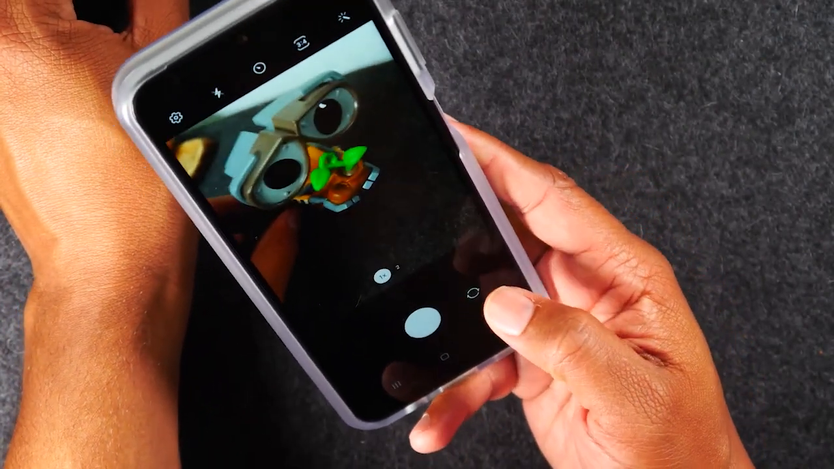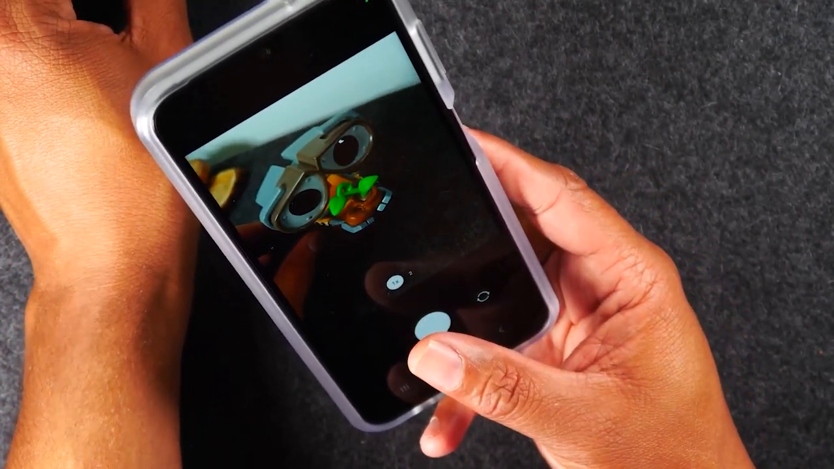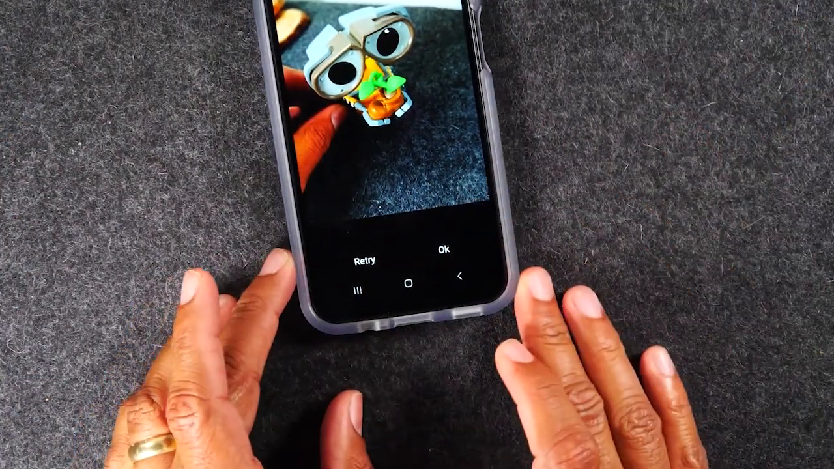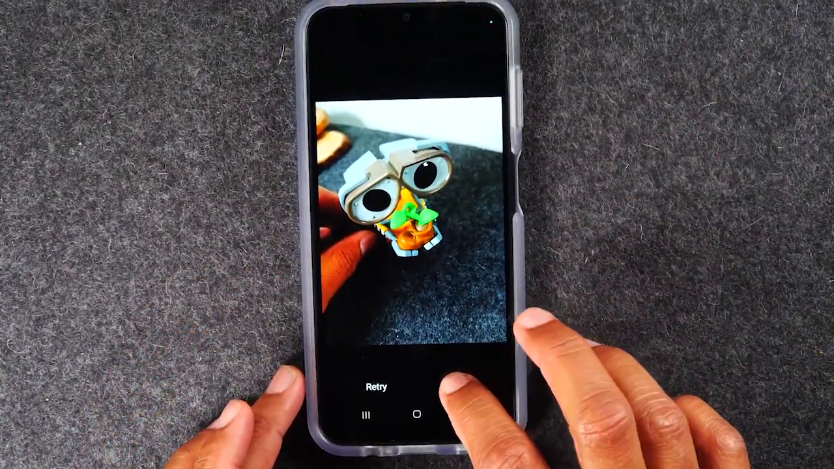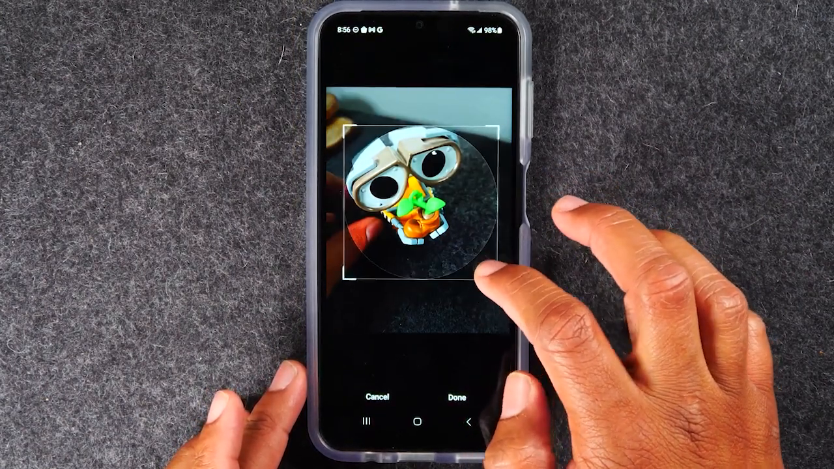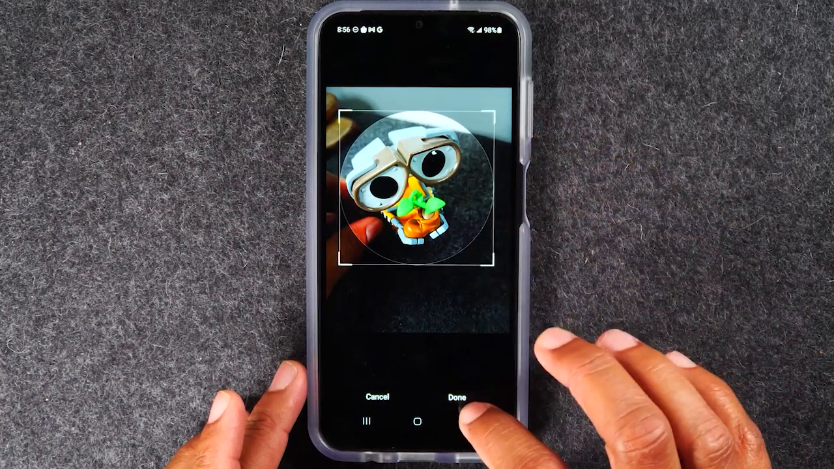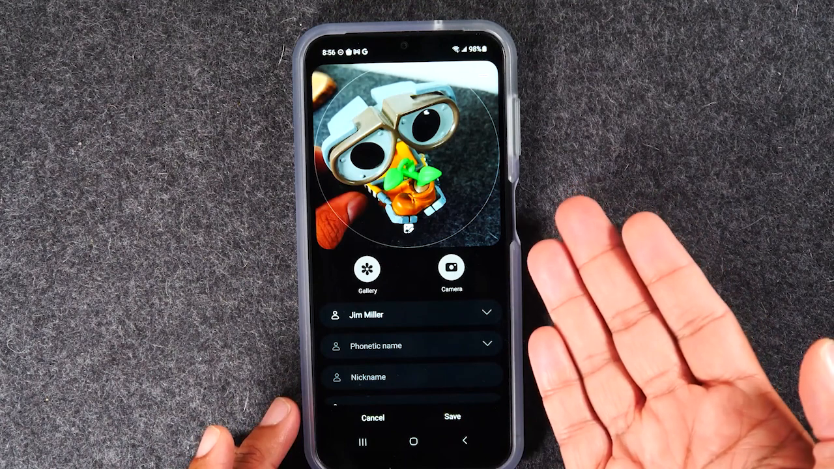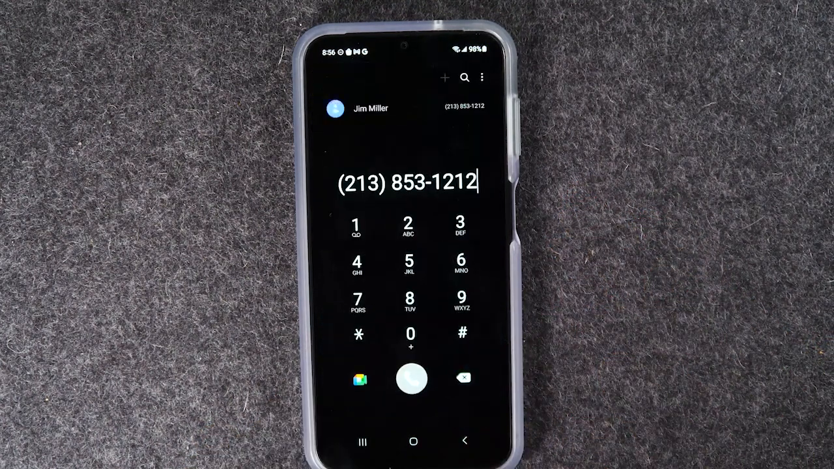Okay, here we go. Let's just take a picture. So if that person's right in front of you, just simply snap a picture of them. And now it'll let you adjust it like this. So now every time Jim Miller calls, this is the picture I'm going to see. So this is just great if you're setting the phone up for someone else and you want them to know who's calling, and this is just a great thing to add when you set up a contact.